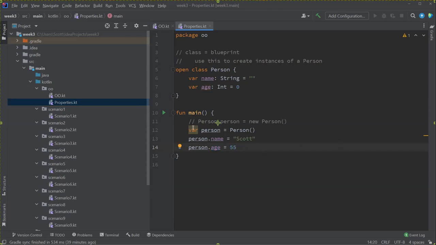Now note here that it's saying variable is never modified, so it can be declared using val. And I strongly recommend that anytime you can declare something as a val. Most of the time, you're gonna have tons and tons of vals and never need to actually change the value of the property itself.